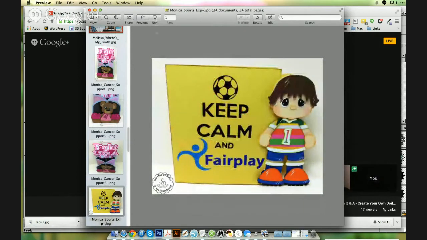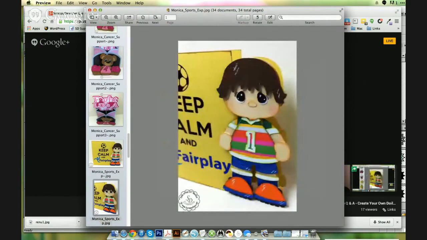And this is another project that Monica created. She used the sports expansion pack, and this was for the FIFA World Cup. And she also used the mix and match feature, and she selected a different hairstyle. And that's a side view of the card.